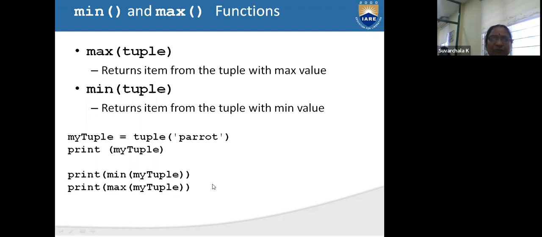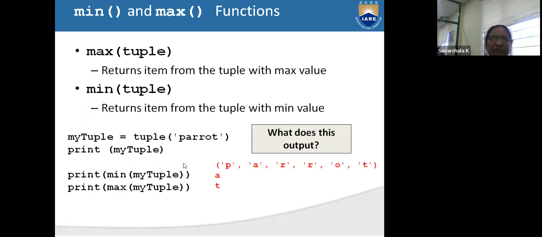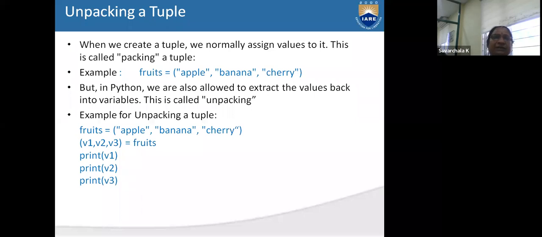So what will be the output for this example? My tuple will be considered as PARROT, and the minimum value is by the ASCII value of these characters: A is the minimum value, T has the maximum value. Up to this we discussed yesterday, and we started packing and unpacking. I'll repeat this unpacking and packing so that you can understand first.